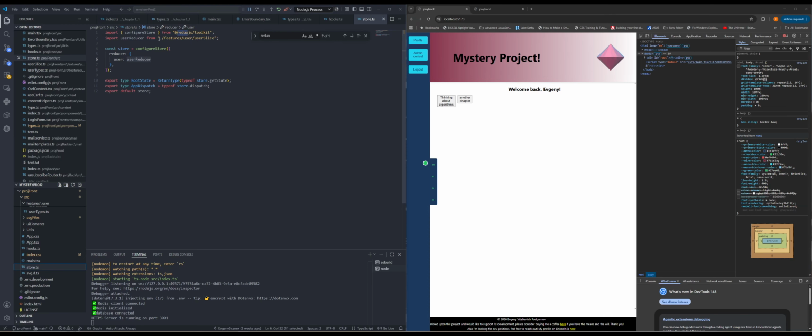And the user slice, if we look at the user slice, it also comes from Redux. Here's the user slice.